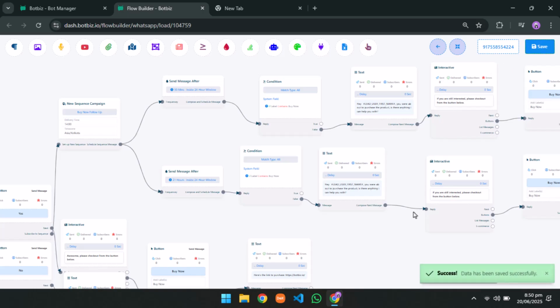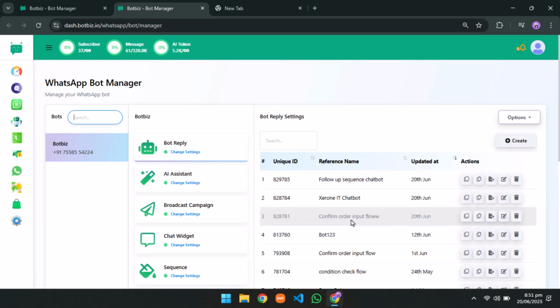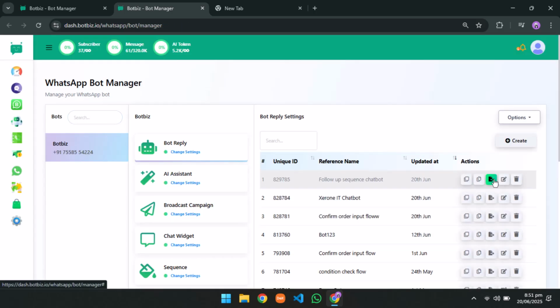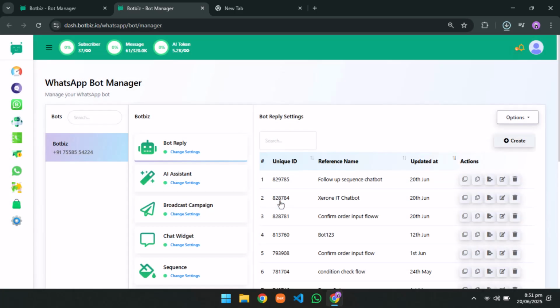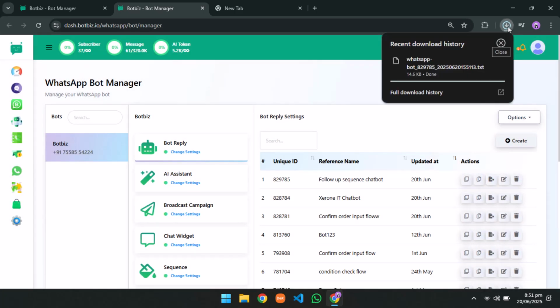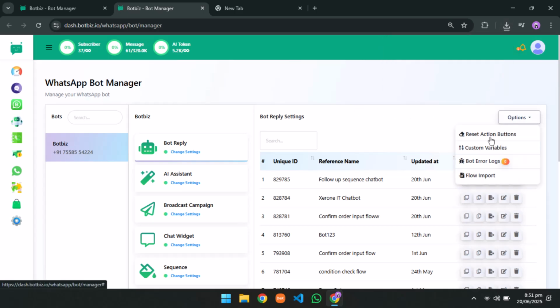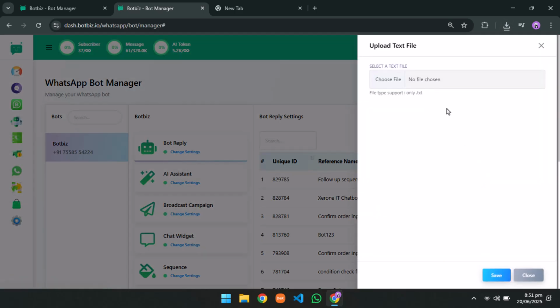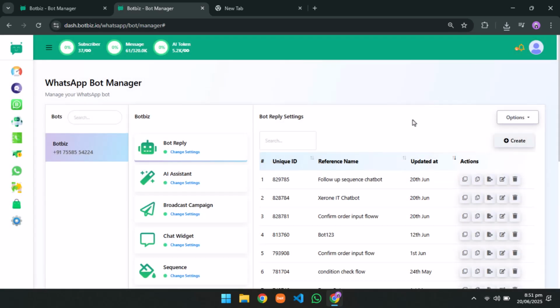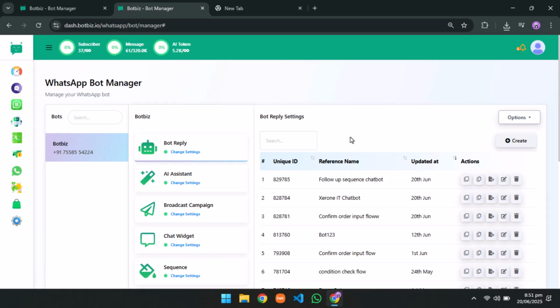How do you export a flow? It's pretty simple. Let me show you. All you need to do is click on the export button. I'm going to put the link to this chatbot in the description below. Feel free to import this. How do you import it? It's pretty simple. Go to option, click on flow import and just select the file that I'm going to give you in the description below. And you have your sequence chatbot ready to roll.